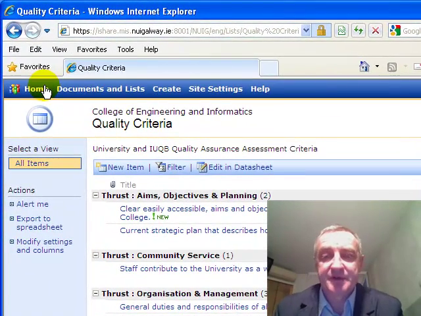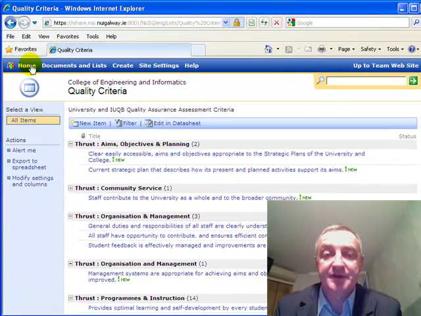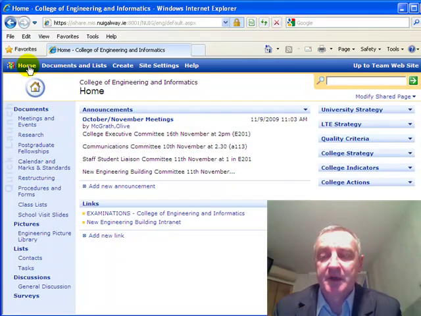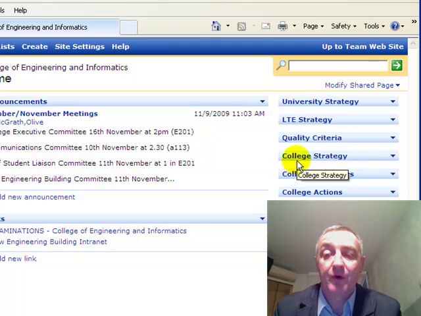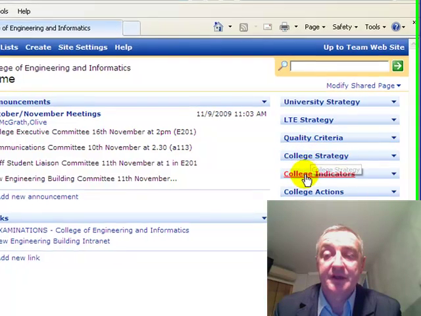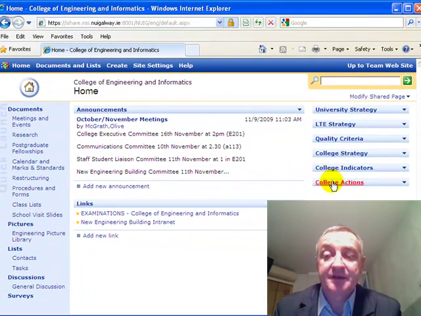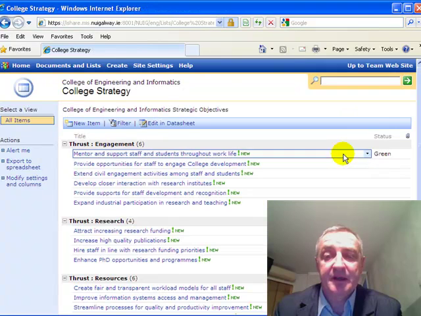I think the next step, of course, is to help people to interpret these criteria and to figure out how they can actually try to achieve them better. But the point of this talk is really to show you how these particular documents, the university strategy, the LTE strategy and the quality criteria, can be used to inform these documents, which are the college strategy, the college indicators and the college actions.